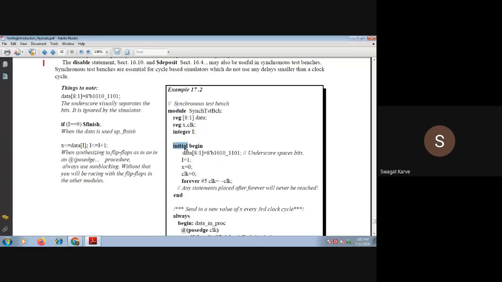So this initial, then begin, this data we have mentioned, it is 8-bit data 1010 and 1101, right? This I is 1, x is also 0, clock is also we have given 0, and forever, that means we have to execute this loop forever, right?